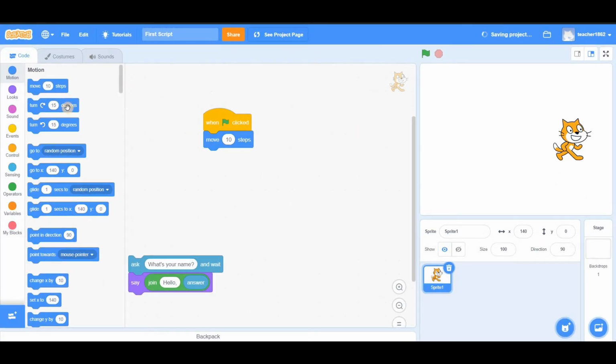Let me add another motion of turning the cat. Let me add the motion of turn 15 degrees. Now, whenever the green flag is clicked, it will move 10 steps and rotate 15 degrees. Let us check. When I press the green flag, the cat moves and rotates. If I press the green flag continuously, you can see that the cat is moving as well as rotating.